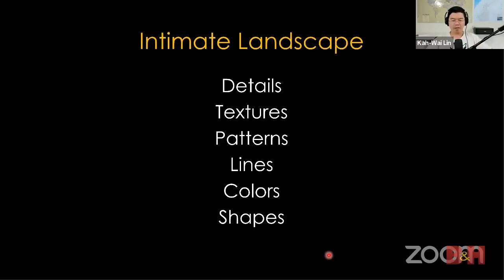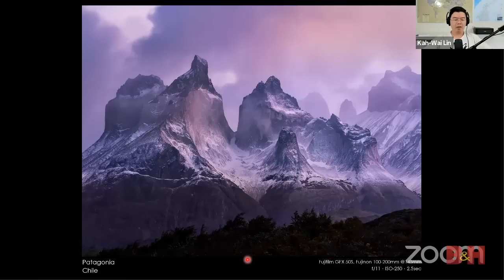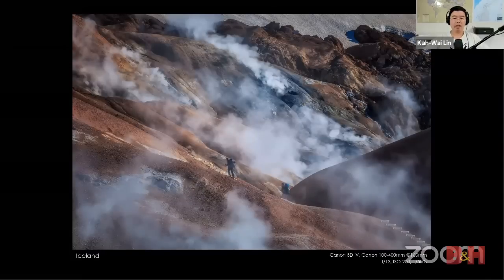It can be done with any lens, but the telephoto lens plays a huge role in the intimate landscape world. Just as an example, this is Patagonia in Chile. Instead of finding a good foreground and midground element, I just focus on the mountain to emphasize the interesting shape, texture, and details of the mountain as well as the change of light. And here, the mixture of texture, line, and color makes up an interesting intimate landscape photograph. This is from the highlands of Iceland.